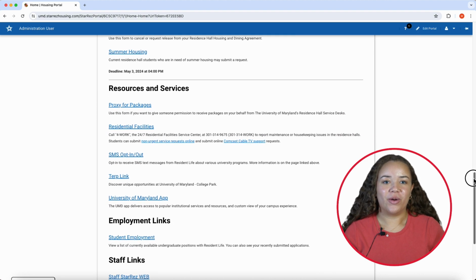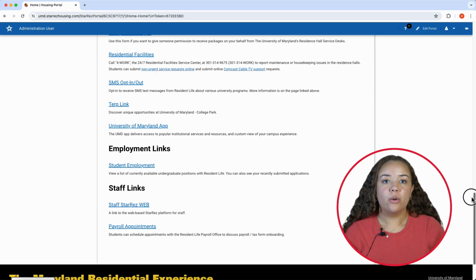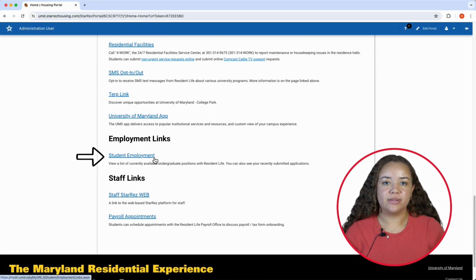If you scroll even more, under the Resources and Services section, you will see the links for Proxy for Packages, where you can give permission for someone else to pick up your packages. Residential facilities, SMS opt-in/out, where you can opt to receive text messages from Resident Life, TERP link, where you can see other UMD opportunities, and the UMD app, where you will have access to other UMD services. Finally, there is the Student Employment link, where you can learn more about open Resident Life positions.